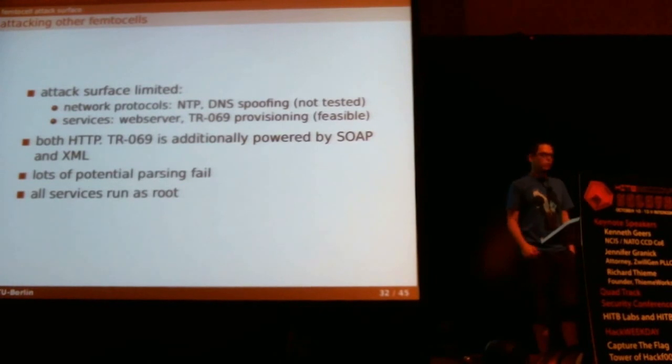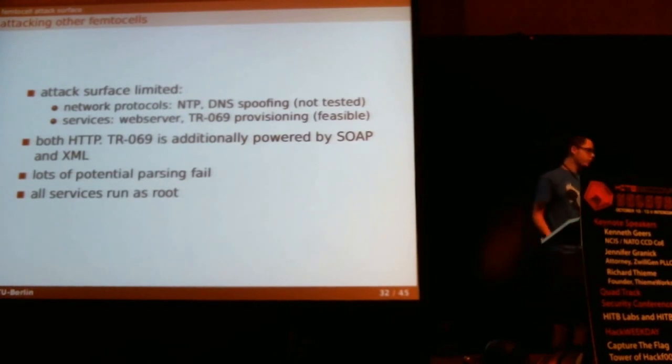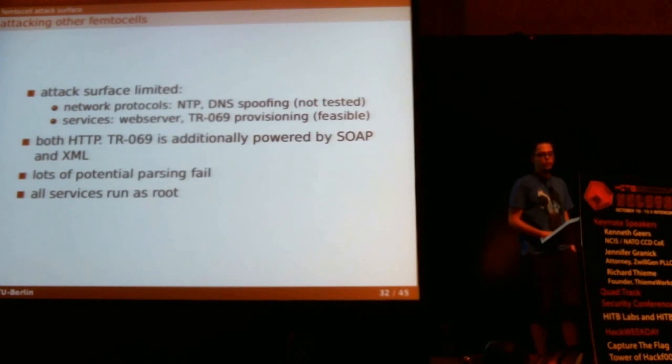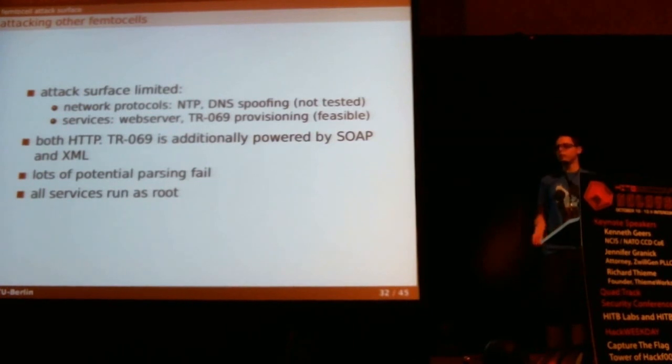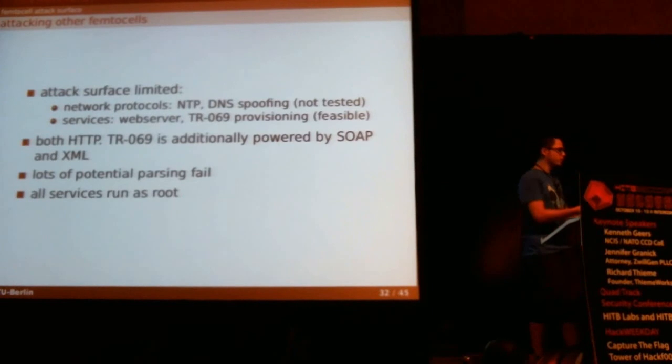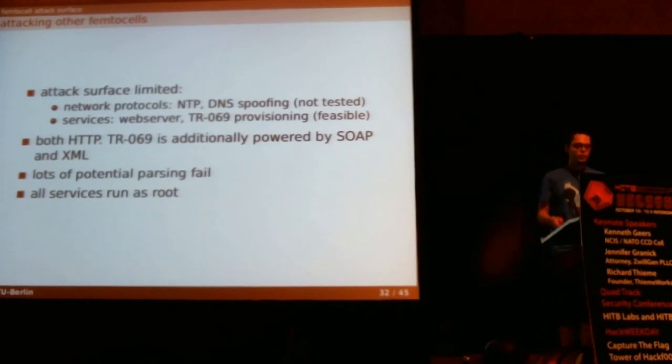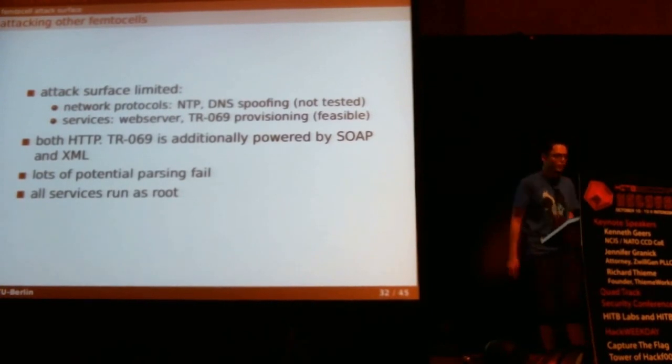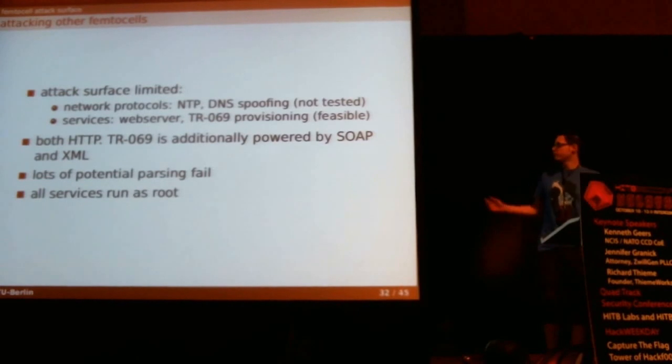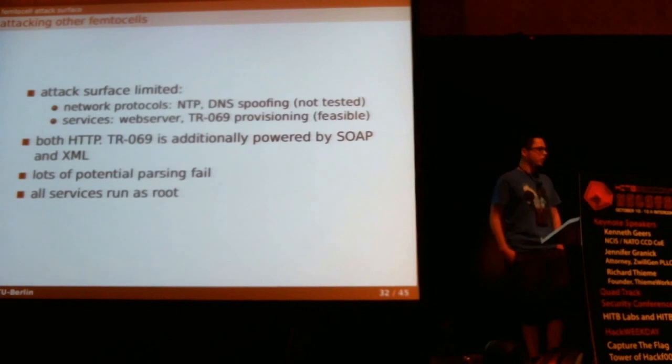And basically there are two. You have a web server, which is serving the web interface that Kevin has already shown, and there is a TR69 provisioning service. And this is not device specific. The TR69 provisioning protocol is used for all femtocells. And both are based on HTTP. TR69 additionally uses SOAP and XML.